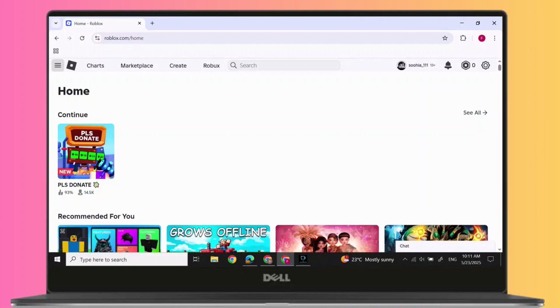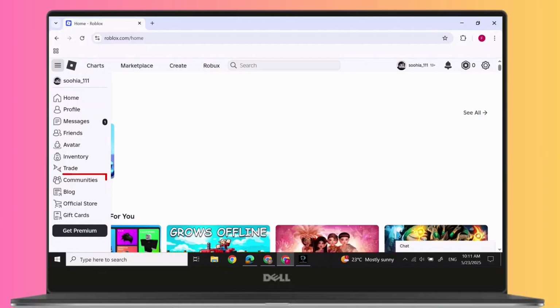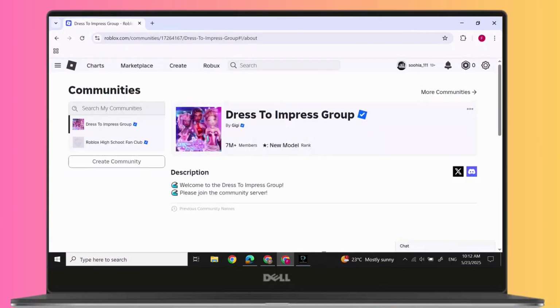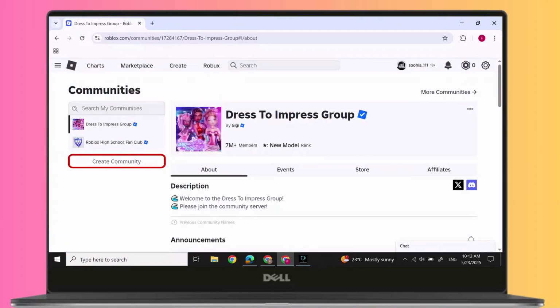First, open Roblox. Click on the three lines at the top left corner of your screen. Then it will open all these options. Simply click on Communities. Then you will find this kind of screen pop up on Communities. On the left side, click on Create Community.